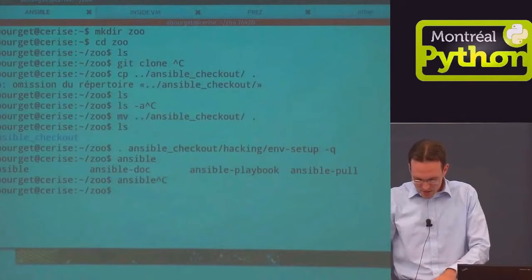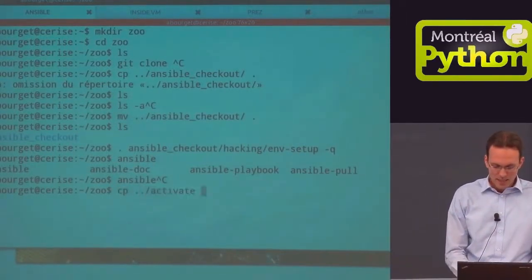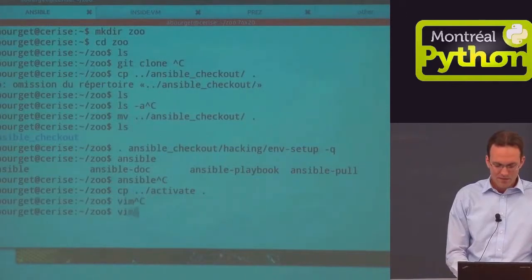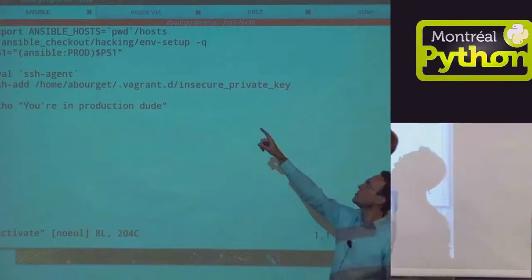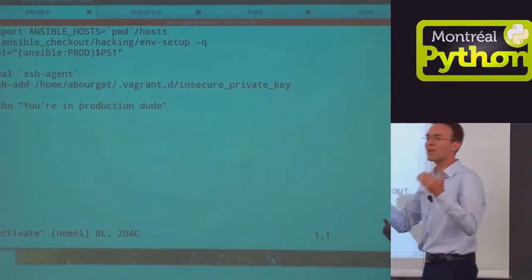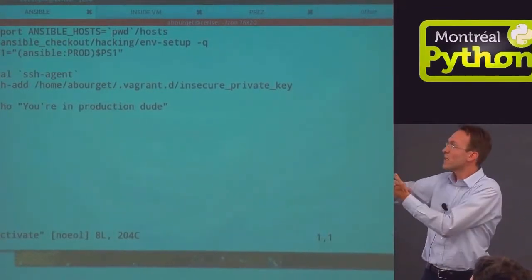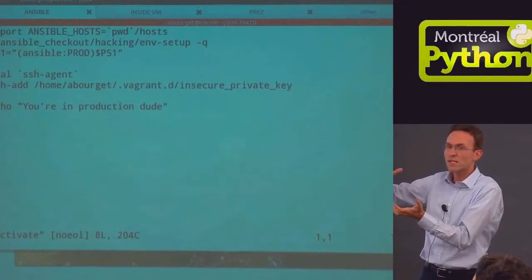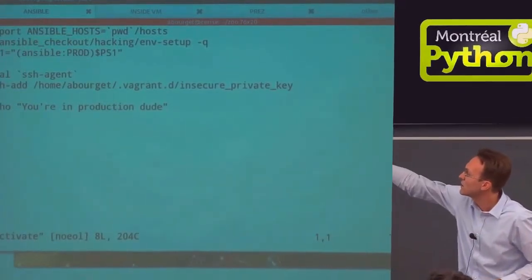Okay, so to start, I'm going to copy the little activate script here. That's a little script we can use to set the hosts file. And that host file is our inventory. That's where we have our list of servers. And we can even have a script that goes and pulls that from EC2. And then you'll have variables and all the hosts set in the inventory. Then we activate, we change the PS1, and we'll load the insecure private key.